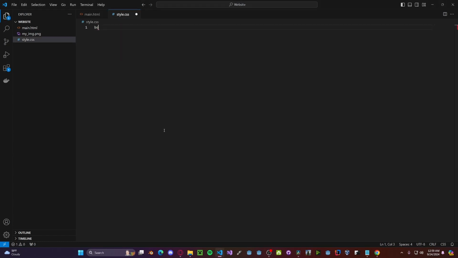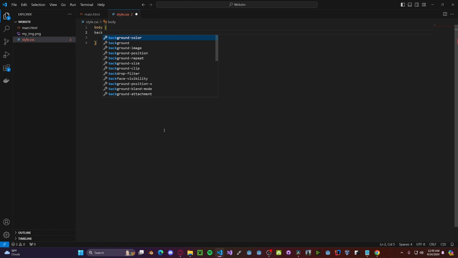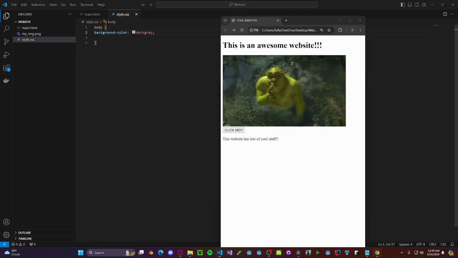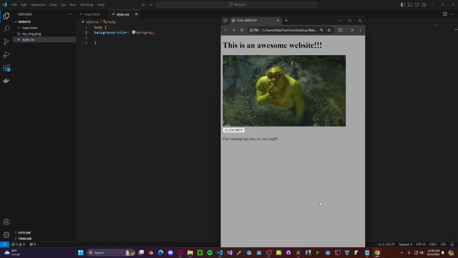In CSS, you can access individual items and edit their various style attributes. Let's start by referencing the body. So body, and then open up curly brackets. Let's say the background color, because our background color right now is pretty bright. So let's do a dark gray. Now, back on our website, if we refresh, you'll see that we get a dark gray background.